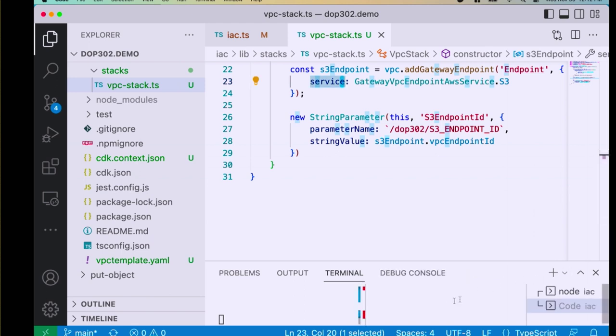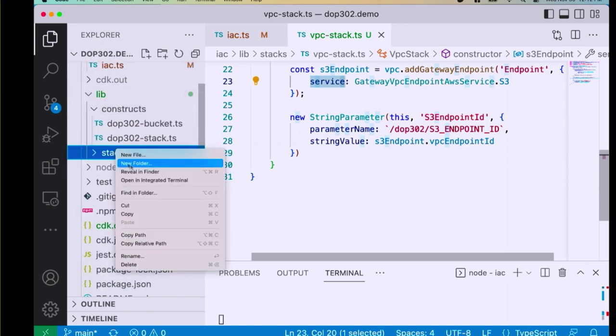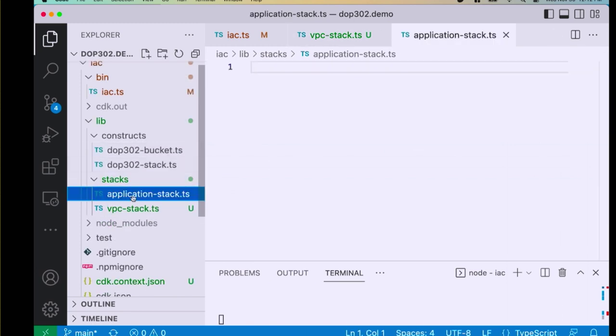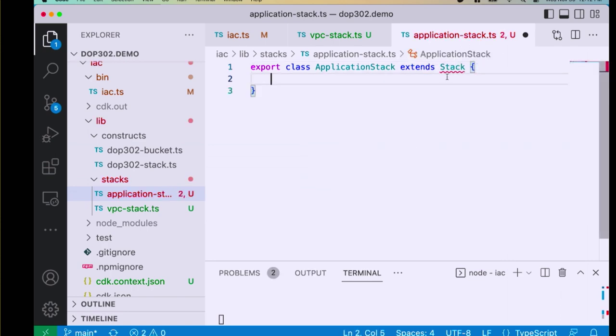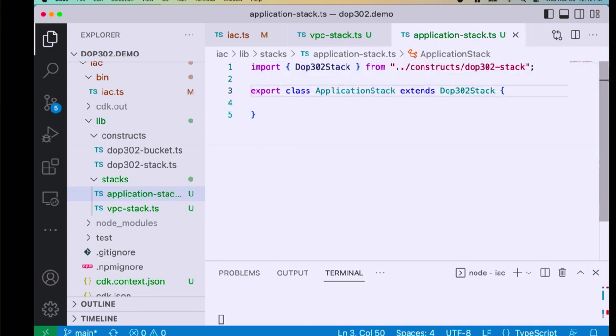So that is probably happening right now. And while that's happening, I'm just gonna go ahead and get started on my next stack. So now I'm actually going to deploy my application. And I'm super creative, so I'm gonna call it application stack. And actually, I want to extend the DOP302 stack. I could extend the AWS stack class, but I want that tagging and all the good things that come with it.